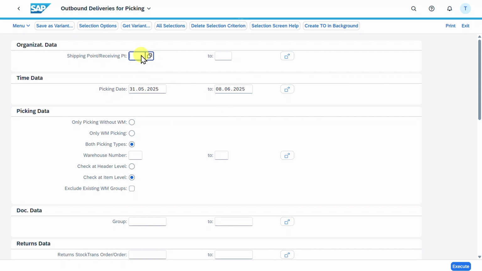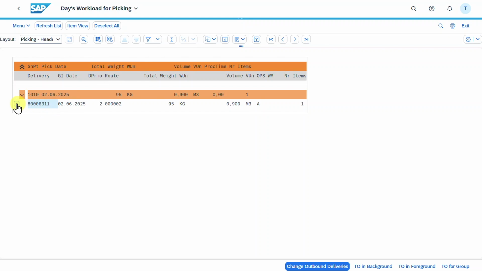So for the shipping point, we'll say 1010. Then we will say here only picking without warehouse management. For the time data, we will expand a bit like that. Then we'll hit here on execute. We can see here our outbound delivery.